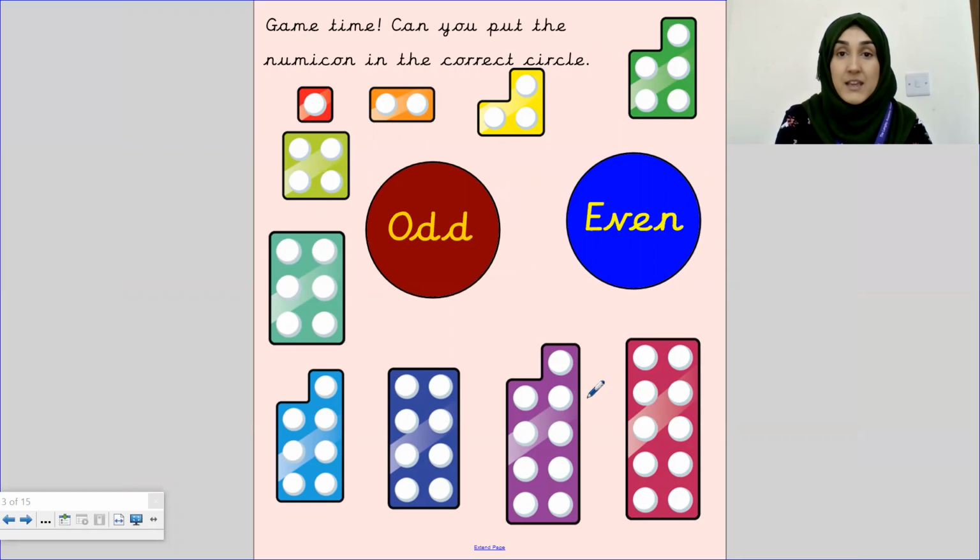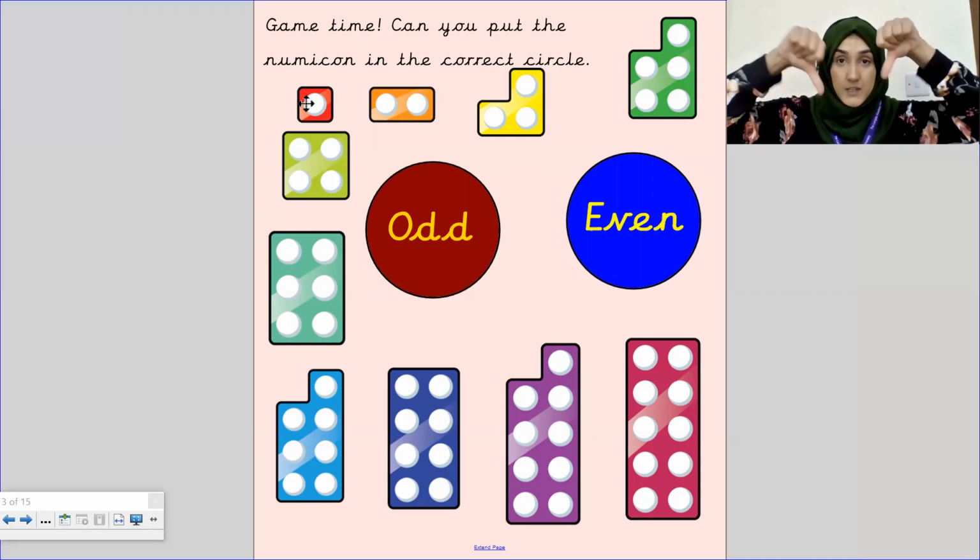Now remember, even numbers are in the 2 times table and they always end with 0, 2, 4, 6, or 8. So these 5 digits, and that is the second digit, it always ends with. Okay, so let's see. Number 1. I would like you to give me a thumbs up if it's an even number or a thumbs down if it's an odd number. So number 1, is it even or is it odd?